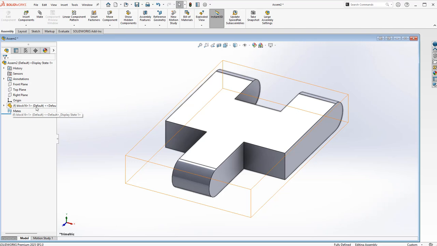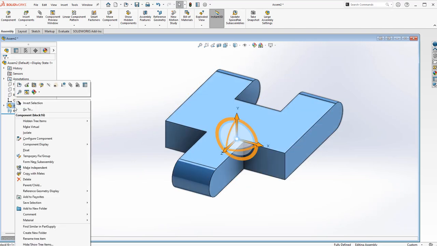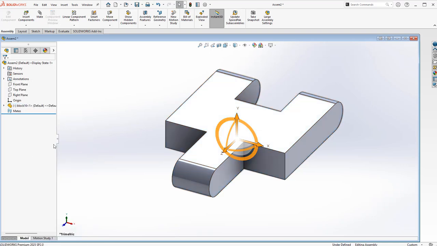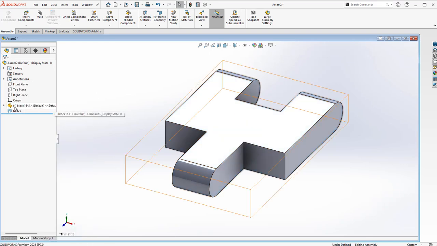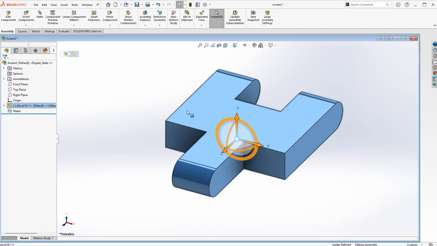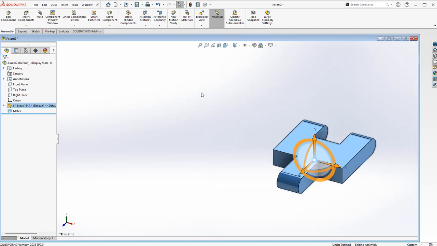Now, I speak English as a first language, but somebody who speaks English as a second language is definitely going to get mixed up. Does F stand for fix or float? So if I right click on this thing and float it, now the minus sign means float. The F meant fixed. So it can be a little confusing for people that speak a second language. I'm just going to move it off to the side for a second.